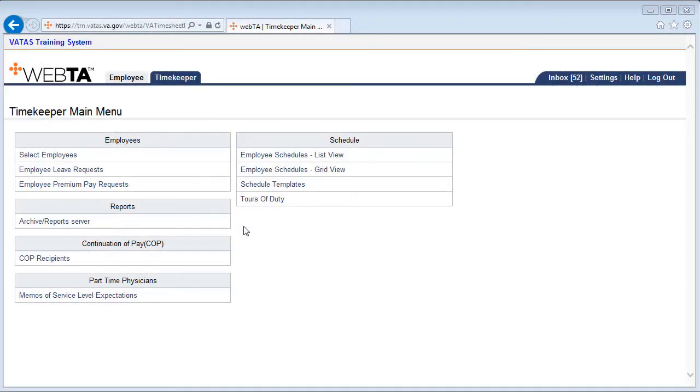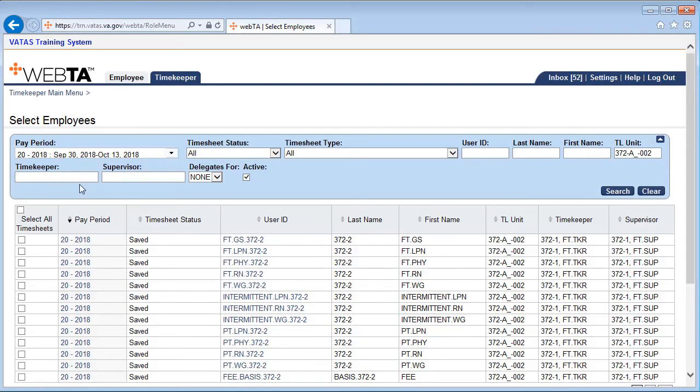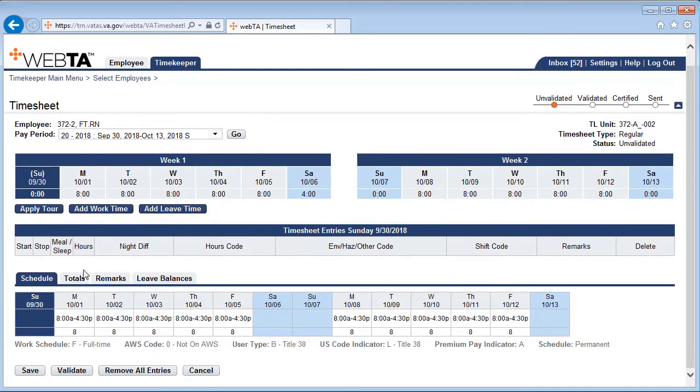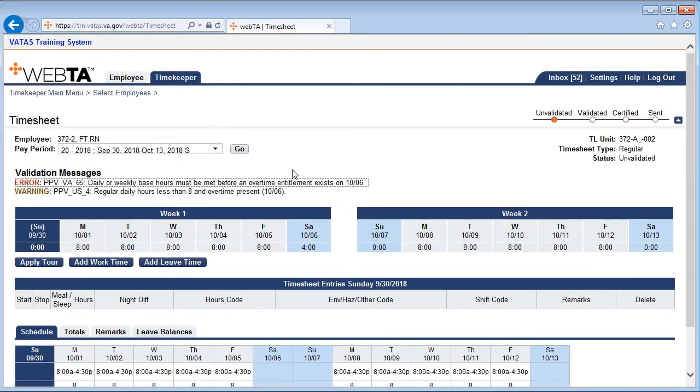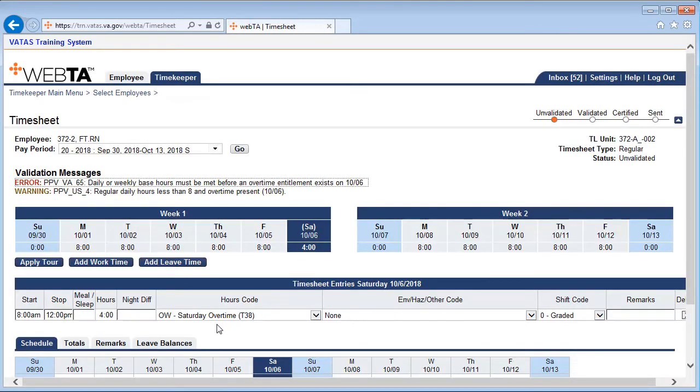This next example is going to be for a Title 38 employee. We will go into Select Employees and find the employee that we want to work with. We will click to get into their timesheet, and once we are in the timesheet, we will hit Validate. Validate will show us the PPV VA 65 error, along with telling us there's something going on 10/6. When we click on Saturday 10/6, we see the employee has 4 hours of Saturday overtime. But we know that this employee had 2 hours of leave without pay on Monday.